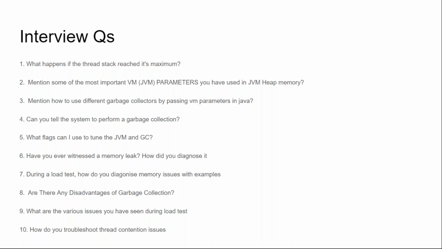Then if you go further, what are the various issues you have seen during a load test? That is again one of the common questions people ask in interviews. What are the various problems you have seen during a load test? This is a very generic question. There could be multiple issues. It is not just from an engineering perspective.